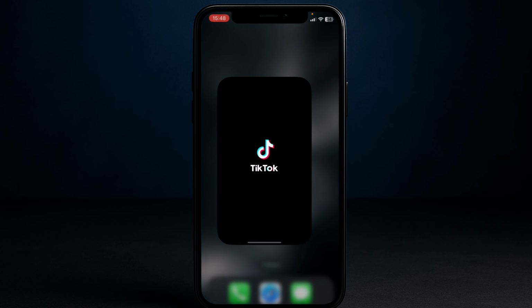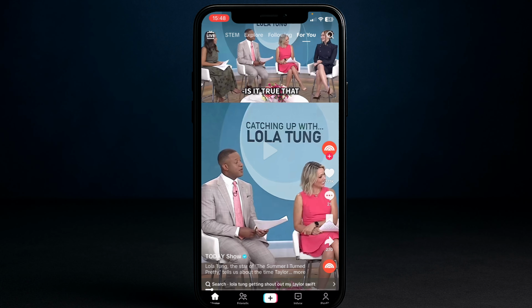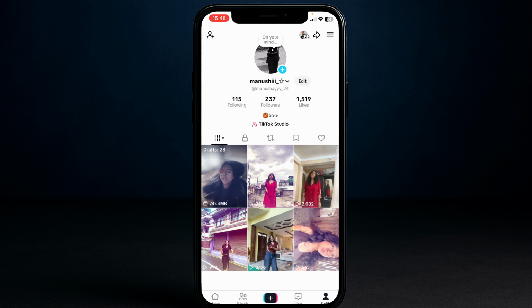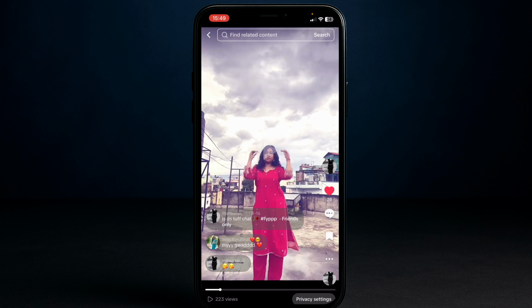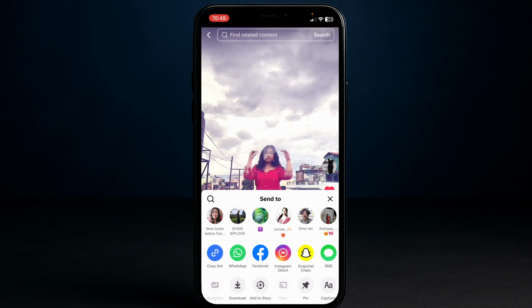Go ahead and open your TikTok, and then what you can do is go on your profile, and what you'll have to do is click on any video. Now what you are gonna do is click on the three dots option right over here, and then on the bottom options you will scroll to the right and click on privacy settings.